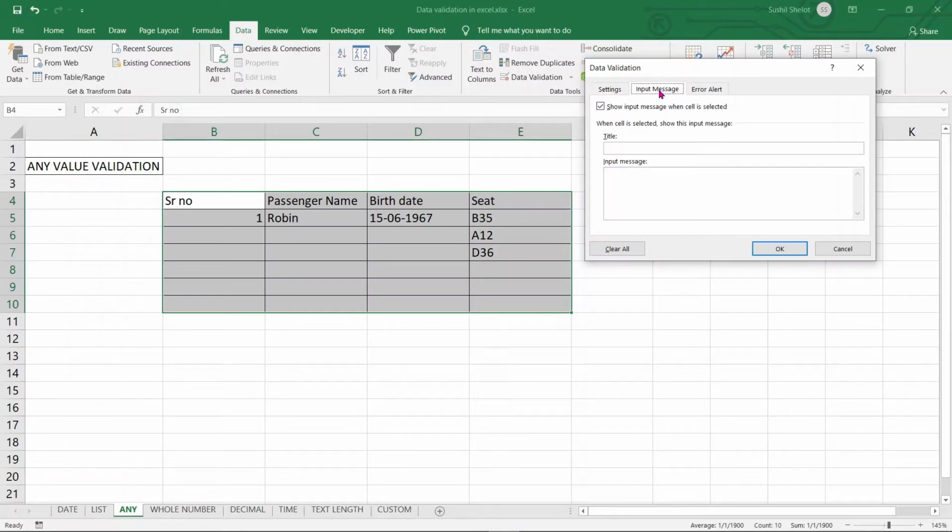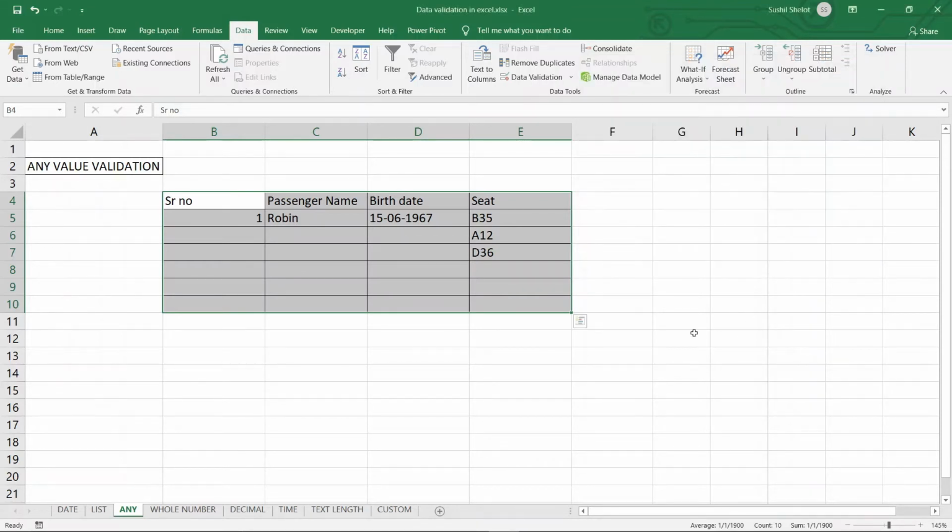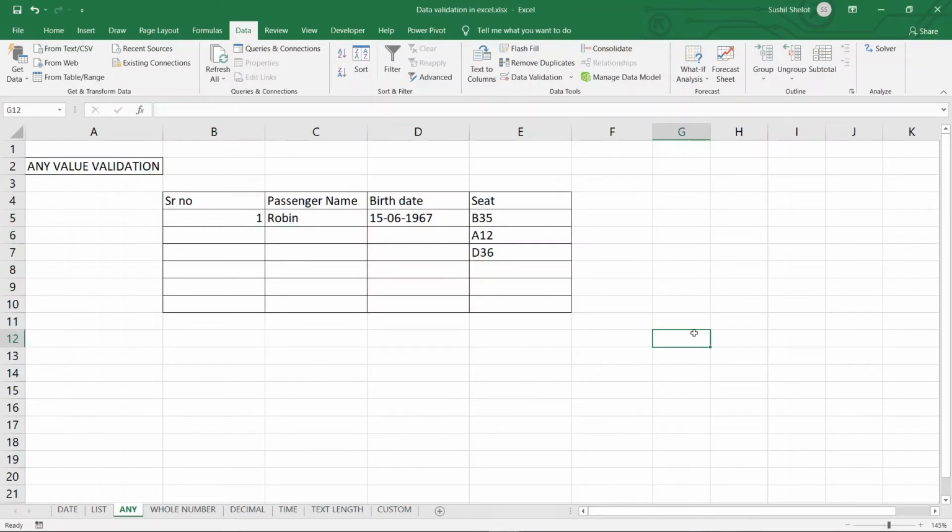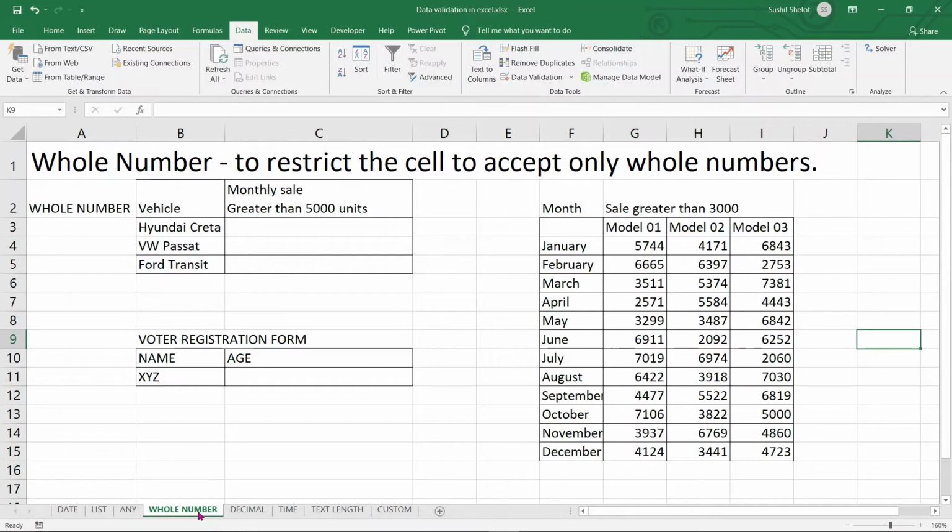The only thing is you can put in some input message like enter the seat number, enter birth date, the passenger name or serial number, as required. So in this way any value validation can be done. I explained how to protect the sheet by excluding certain cells wherein editing should be allowed, and this is how any value validation can be used. Let us go to the next one, that is whole numbers.